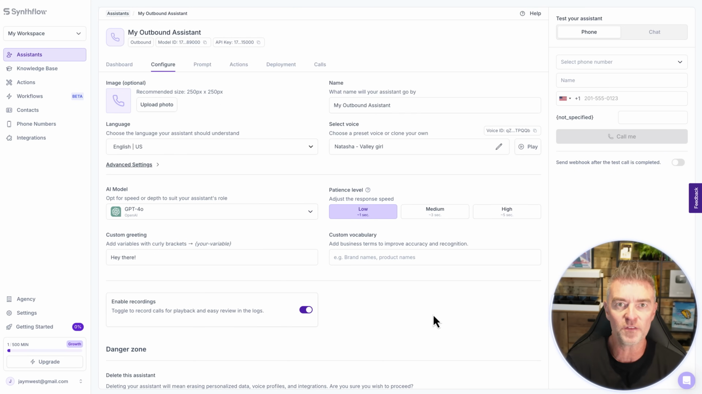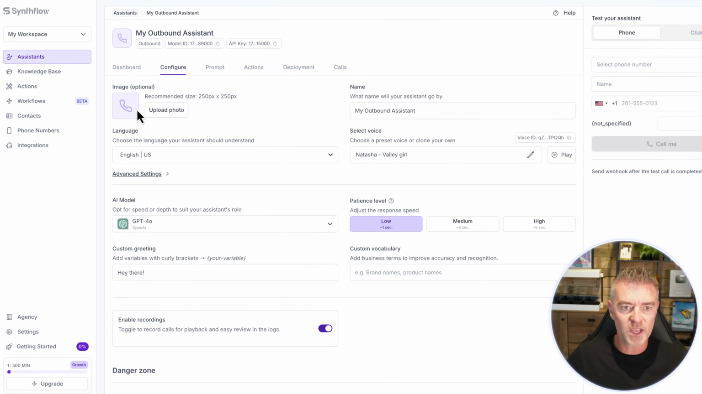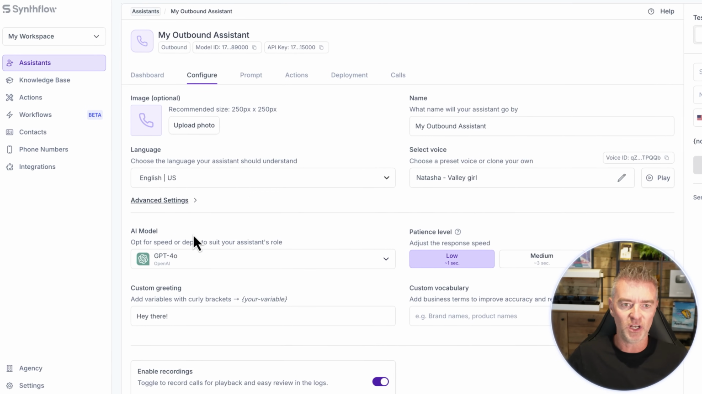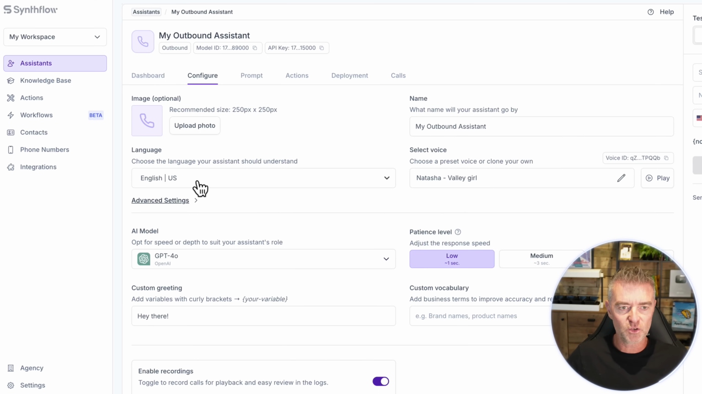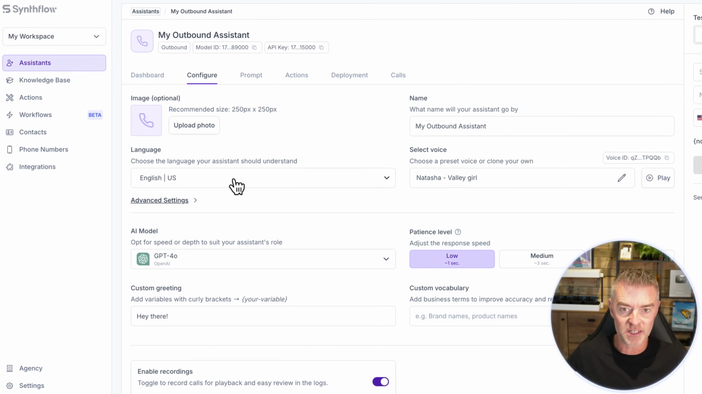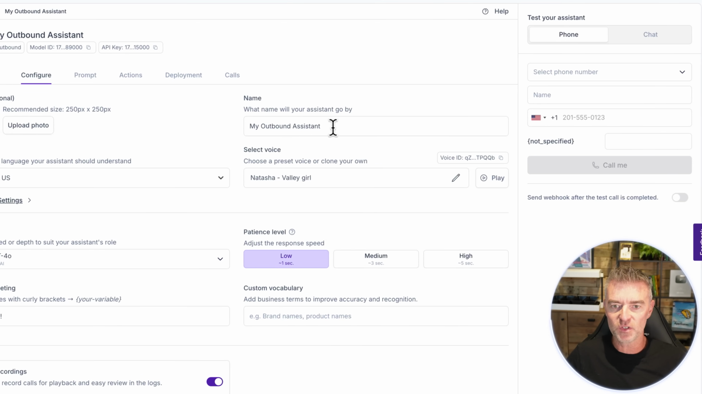Now, to start with, this looks a bit intimidating, but actually it's really not. It's very simple to get going with this. So we can upload a little photo, a little image that represents this particular caller. Then we can choose the language that the assistant is able to understand and deal with. And then we can choose a name for it.